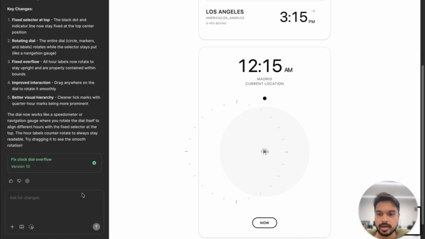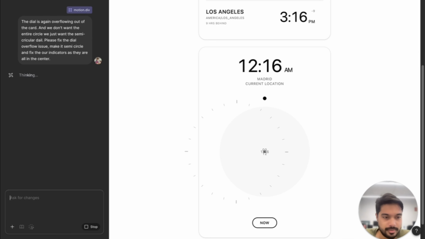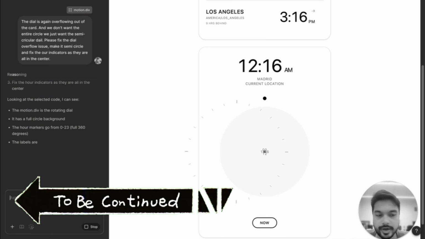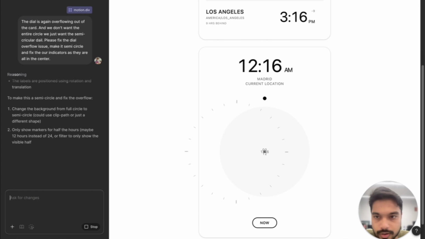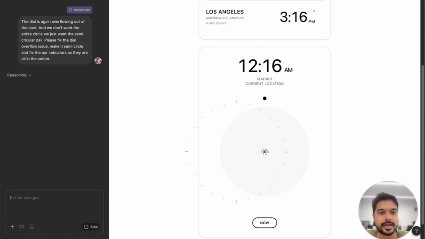Let me just see. So I'm going to just take a screenshot and again try to point out that this issue needs to be fixed, because if it's not going to fix it, we'll have to figure out how do we prompt it better to fix this issue. We'll give it another go, and if not, we'll try to fix this in the next video. And I think also in the next video I'll also give a tip on how to make our designs really consistent.